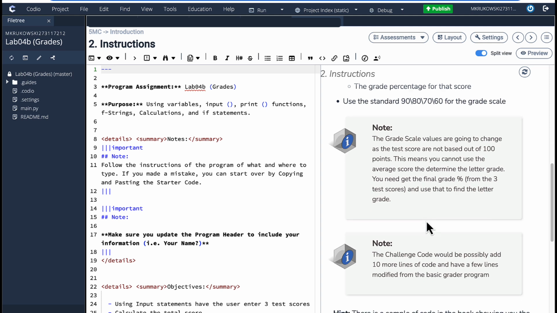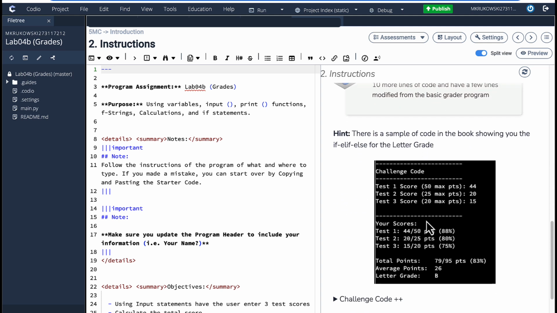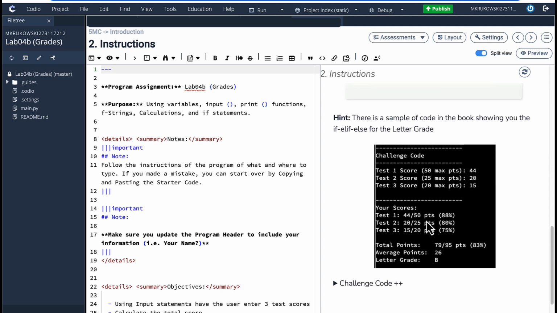So when it comes down to it, this is how it would work. So let me jump back to the program and show you how that works.